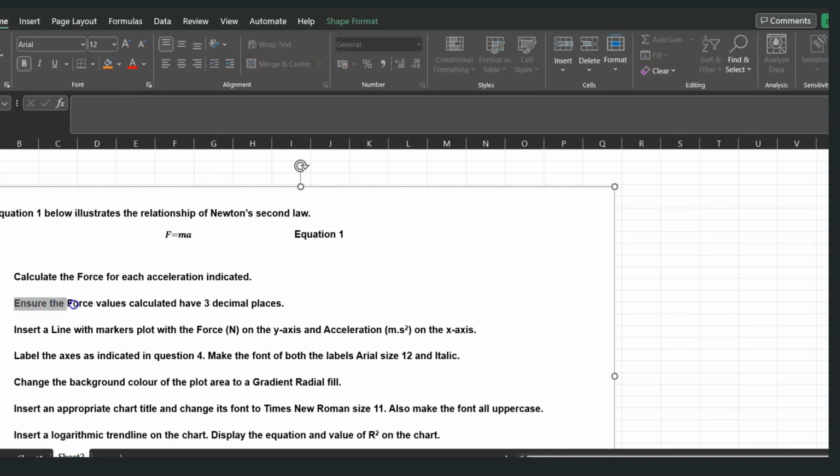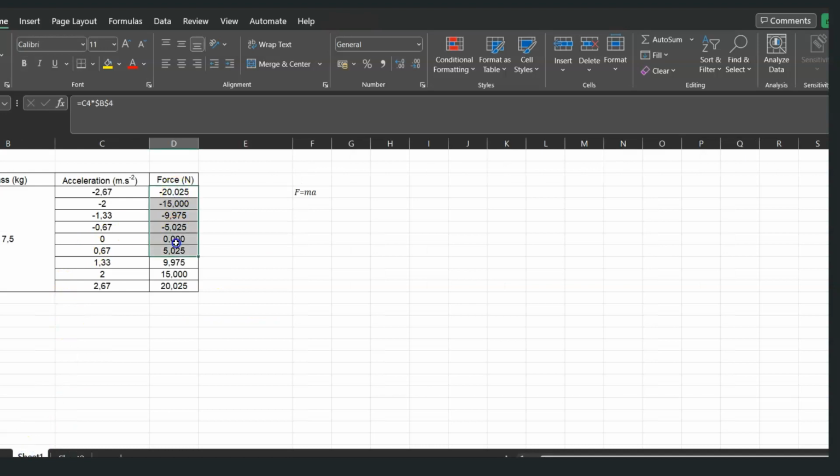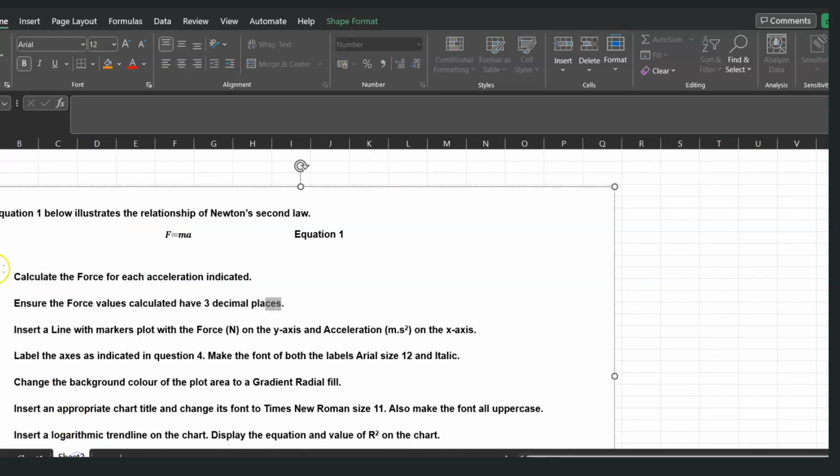The second question says to ensure the force values calculated have 3 decimal places. Okay, as you can see, guys, they have 3 decimal places, all of them, right? Then the third question: insert a line with markers plot with the force on the y-axis and acceleration on the x-axis.